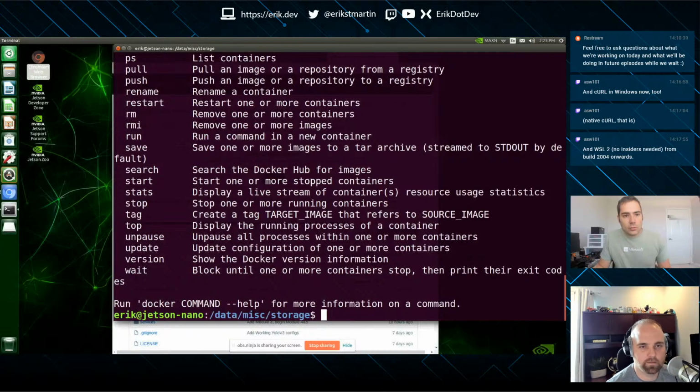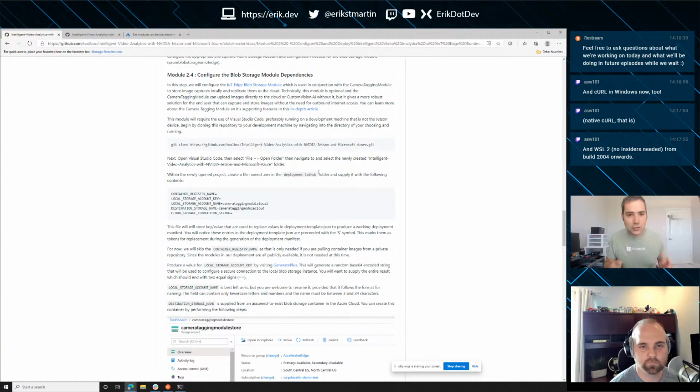So we're almost near the end. You have set up those dependencies, and there's a config that's just waiting there to work. We just have one other thing to set up, this blob storage module. If you remember earlier, we were talking about this camera tagging module that you can use for gathering samples. It needs some configuration in order to work, and that we're going to do over on our dev machine.